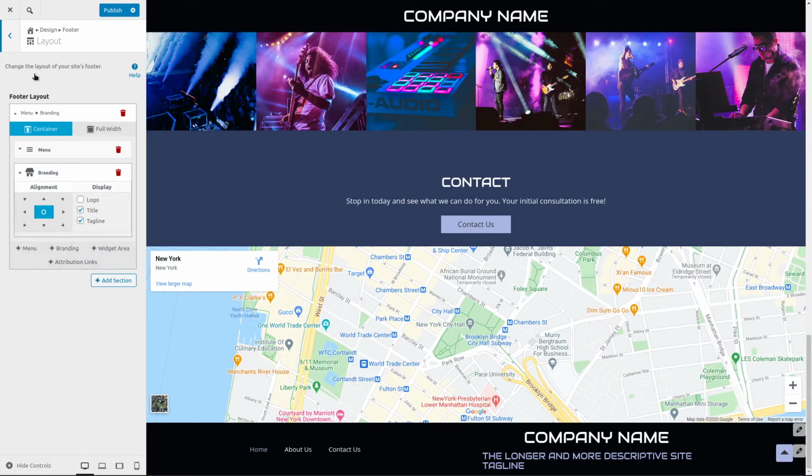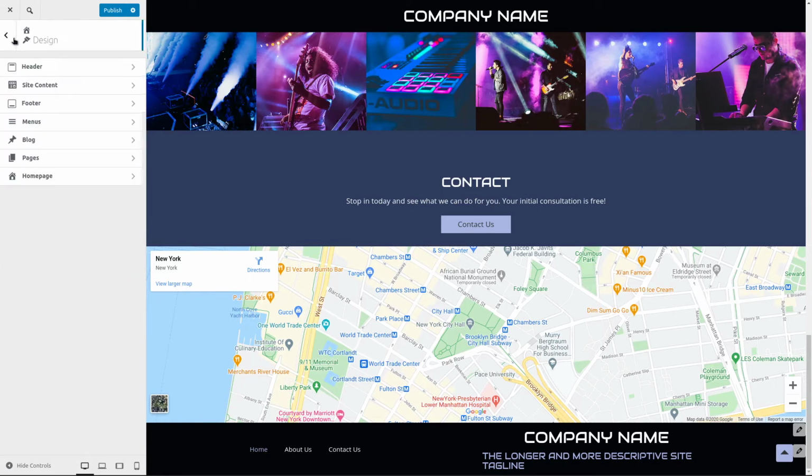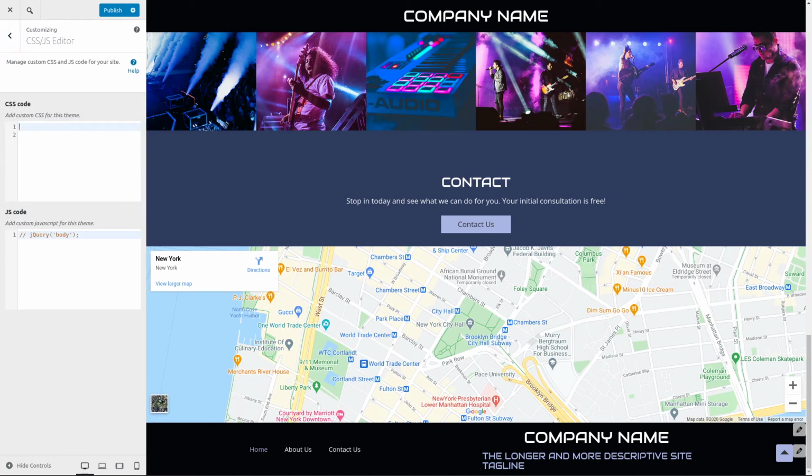But in the meantime, head back to your main Customize menu and go to your CSS editor. And go ahead and enter in, let me find it here. So the rule is going to be footer .site-description, and then you're just going to say text-align: center, and that's all you'll need to do to center that tagline.